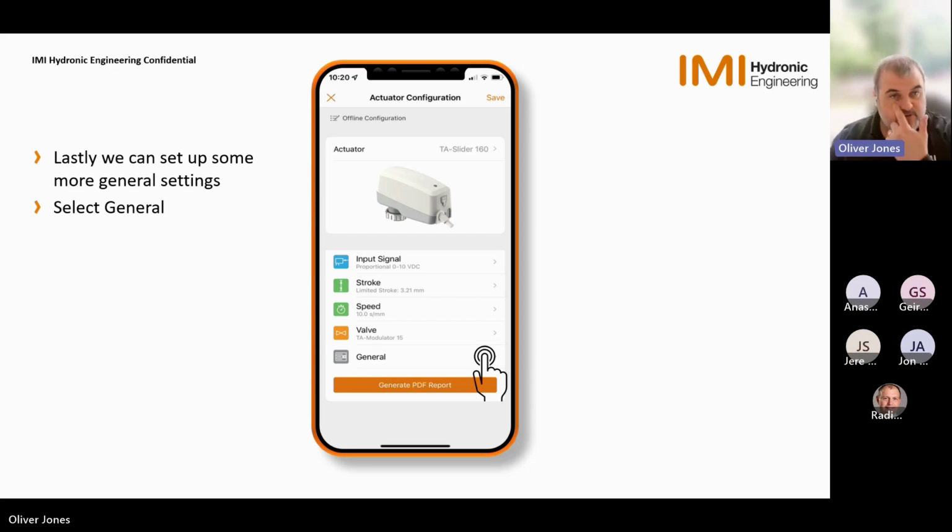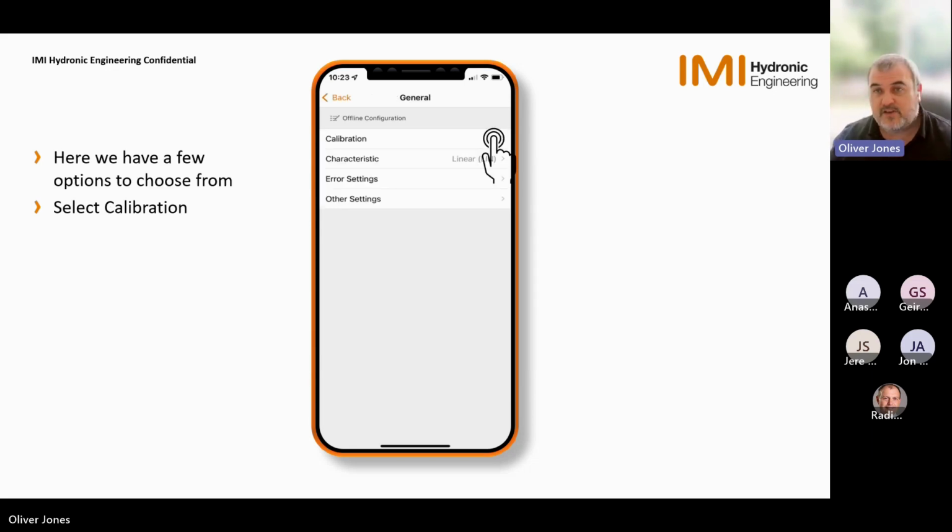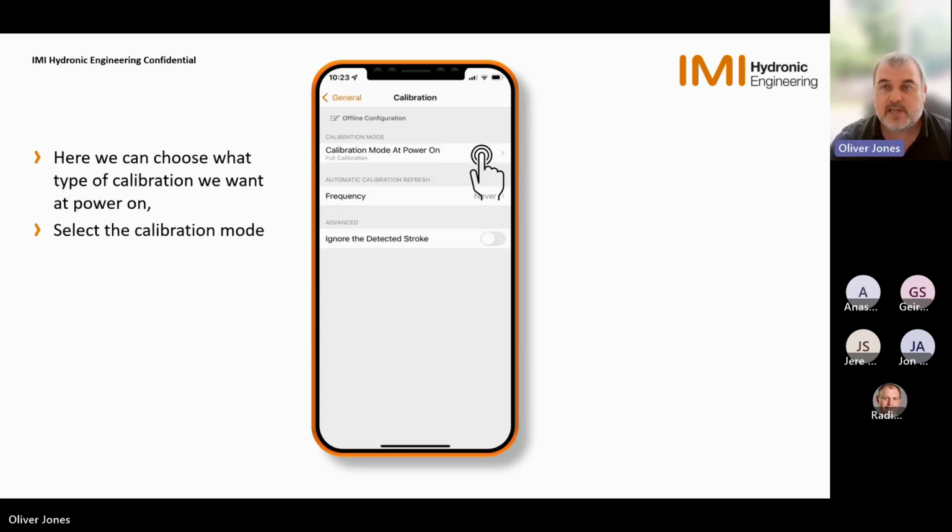If we click in general, firstly, we can see we have a list. We have calibration, characteristic, error settings, and other settings. If we select calibration, this will take us into how the calibration is performed by the actuator itself. Firstly, by power on. As soon as the actuator is powered, we'll force a calibration.